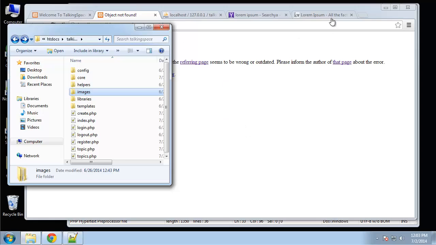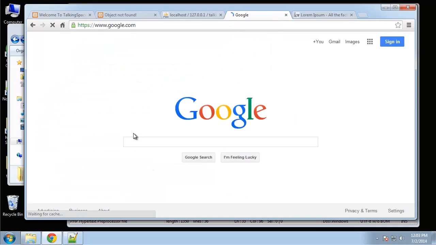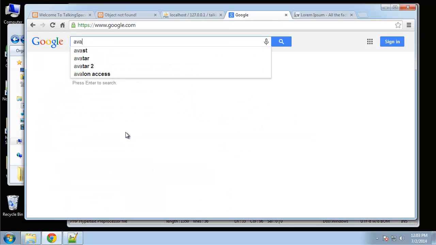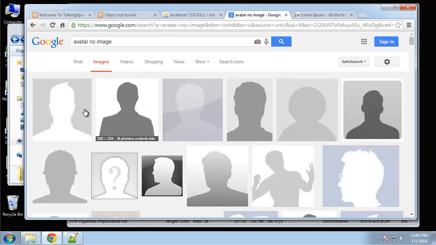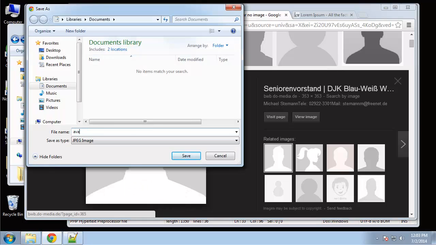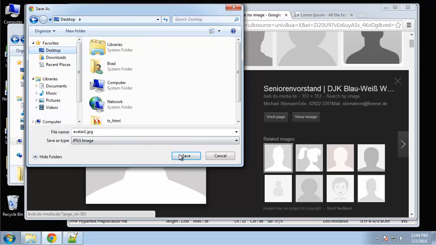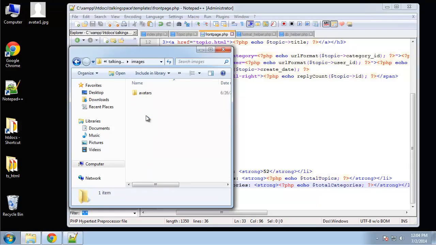So I'm going to get just a quick image online. Avatar. Okay, so let me just grab one of these. And I'm going to save it as avatar1.jpg. We'll save it to the desktop. Alright, now what I'm going to do is go into the images, avatars, and upload that.